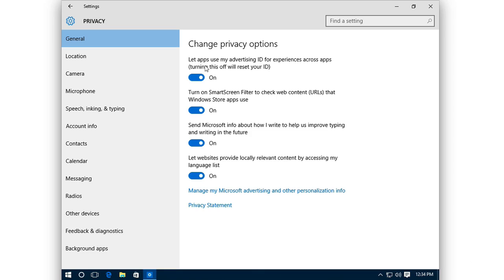You can let apps use your advertising ID for experiences across apps. Turning this off will reset your ID. You can turn on what's known as SmartScreen Filter. This will check web contents like URLs that Windows Store apps use. You can have Microsoft send information about how you write to help improve typing and writing in the future. Again, that's all dependent on if you want that on or not.